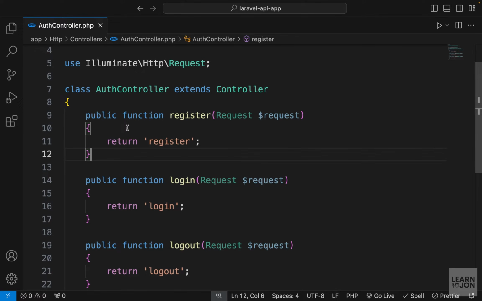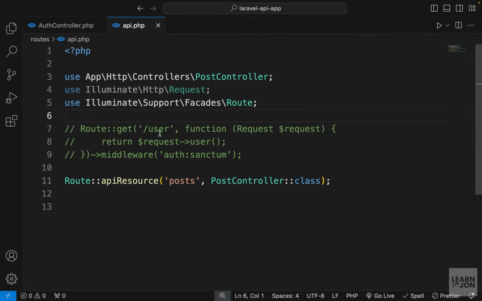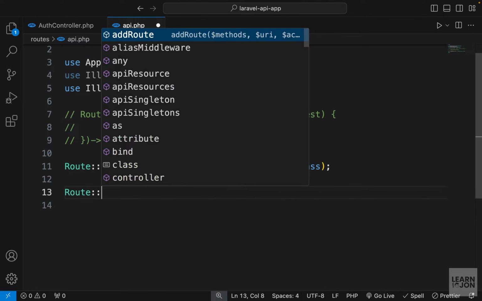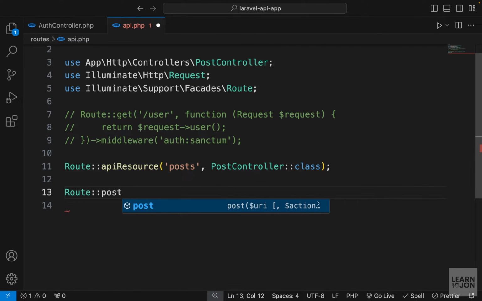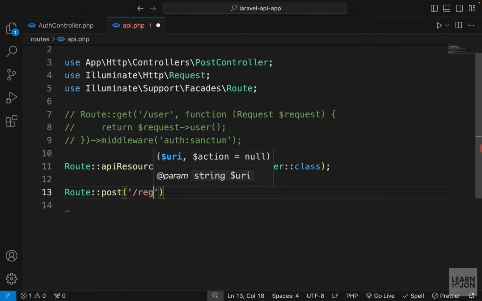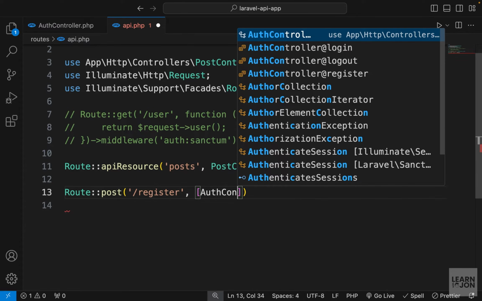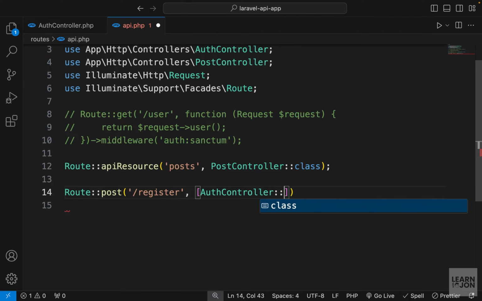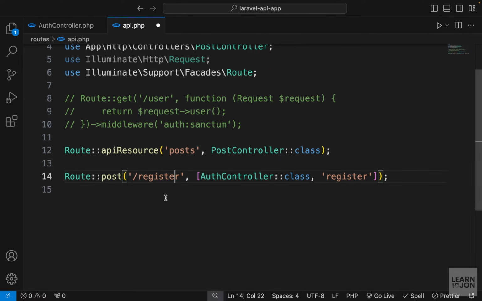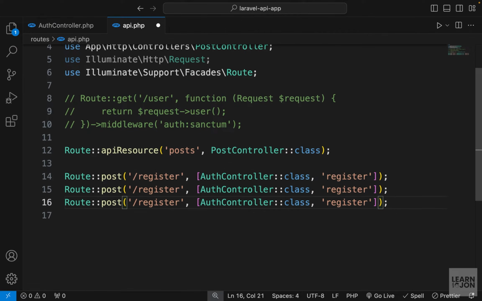Next, we want to define our routes. So let's open our api.php and let's just start by creating the register route. This is going to be a post request and we don't need get requests since this is just an API. So for the URI, we can say register. As a second argument, we are going to pass an array where the first element in this array is our auth controller and the second element is the name of the method or the handler for this route. So we called it register. Now I'm going to just copy and paste this 2 more times and just like the functions, change the names. So we will have one for login and one for logout.